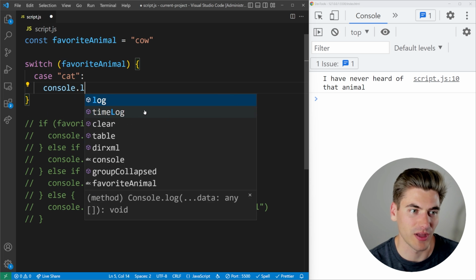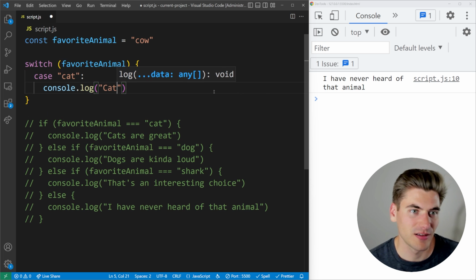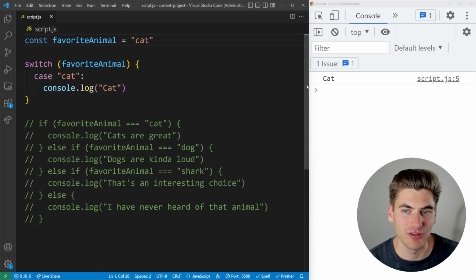So if I just say console.log cat, and I come up here and I change this to cat, you can see it now prints out the text cat because it's saying, okay, it has matched that case. But if I change this to dog instead of cat, you can now see nothing prints out because it doesn't match any of our cases.